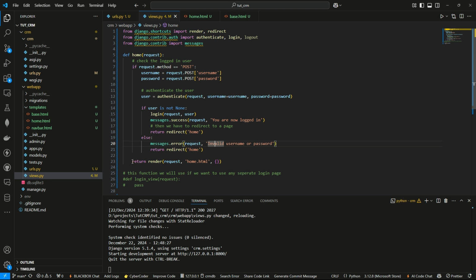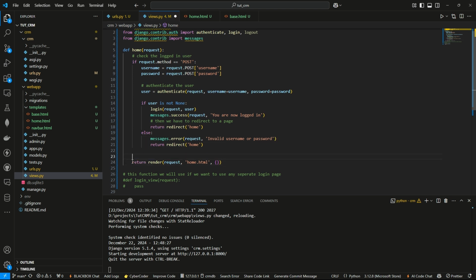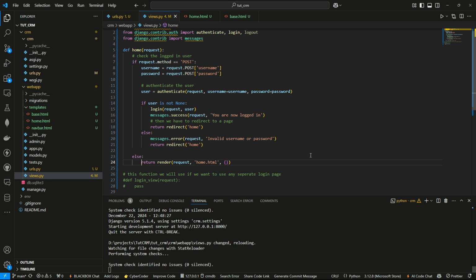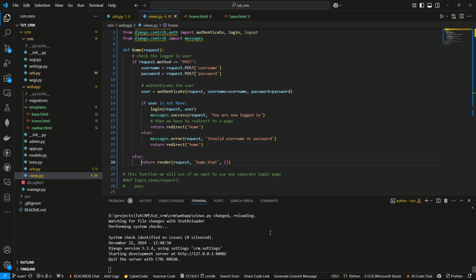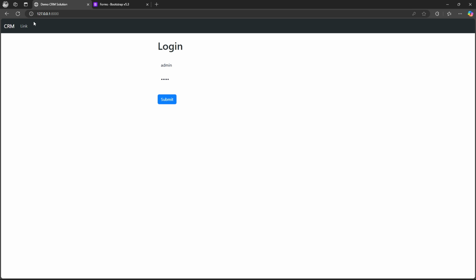Now we also need an else statement. If the user is not logged in, then we have to see the login form on this home page. Right? So to do this, just write the else statement, then press tab to move the return render line a little. That's it. Now let's check, refresh the browser and see.